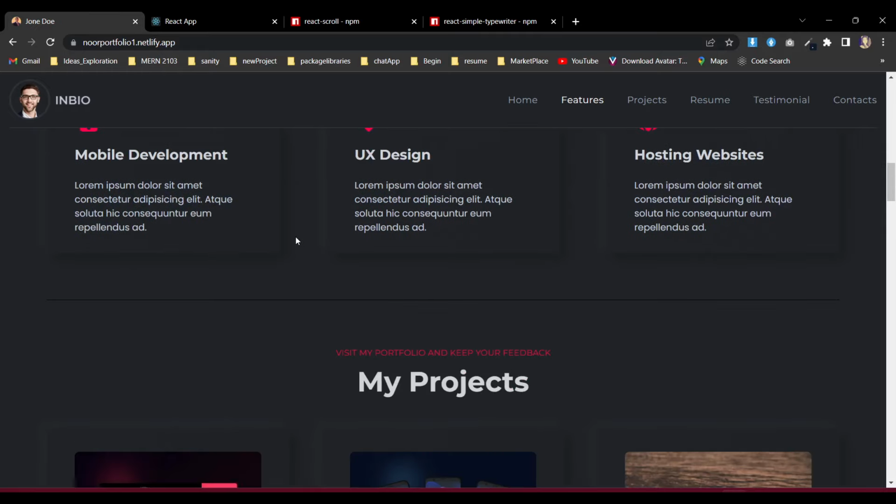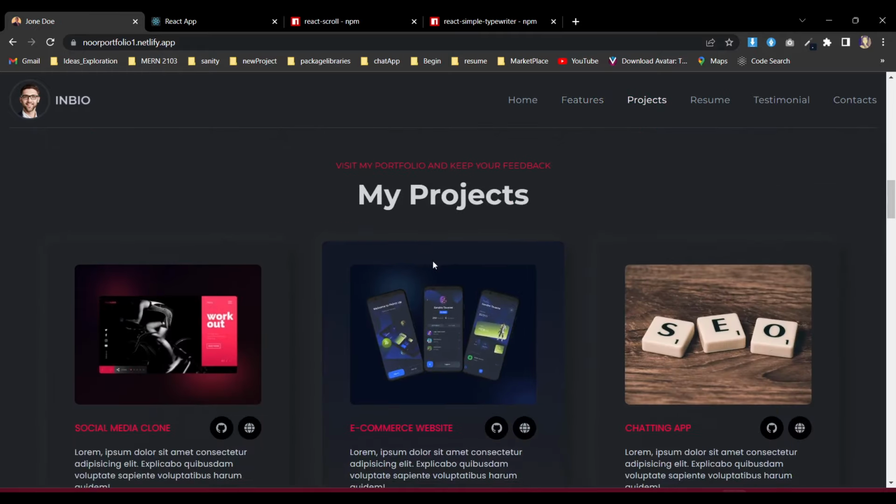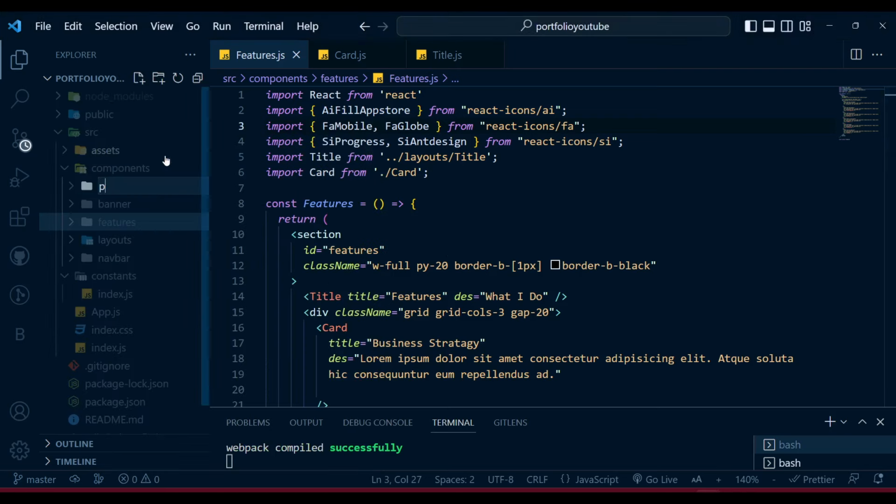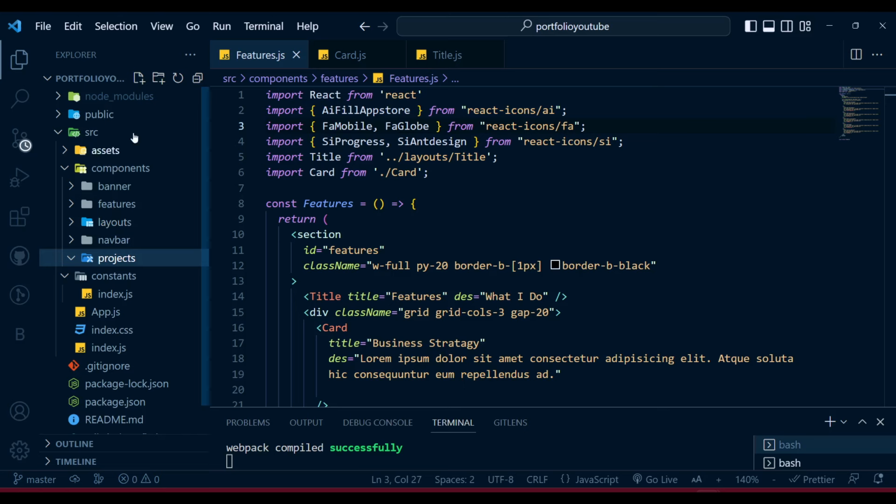Now after the features, we have our project section. So let's go into our component and create projects.